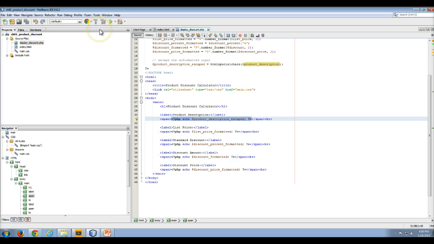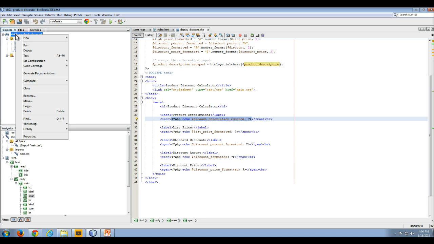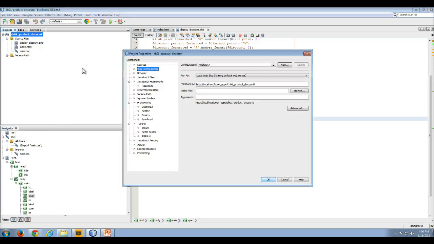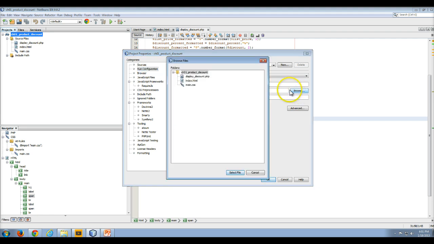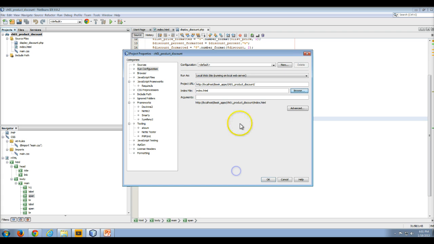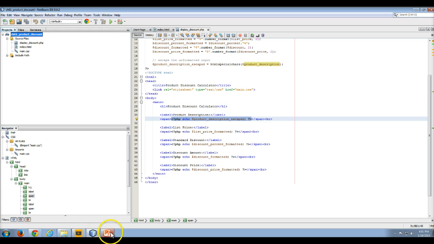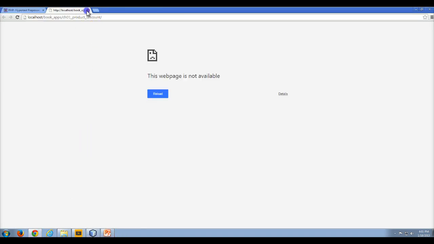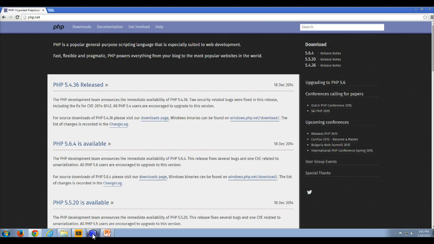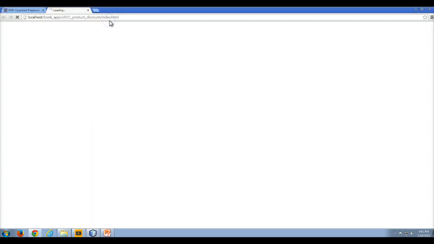If I go back into NetBeans, I have to change the run configuration. Again, something we're going to deal with later on. If I'm going to customize this, I want to make sure that it knows where the index file is. And there's my index HTML file, so I'm going to select that. So it's got my HTML localhost, book apps, Chapter 1 product discount as the project URL. I'm going to click OK. I'm going to go back to my browser and close this window, my sad face window. Go back to NetBeans, start this up.